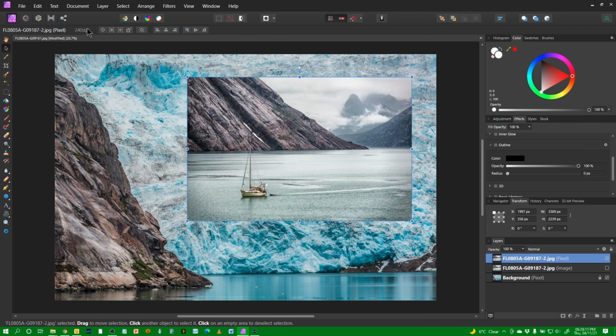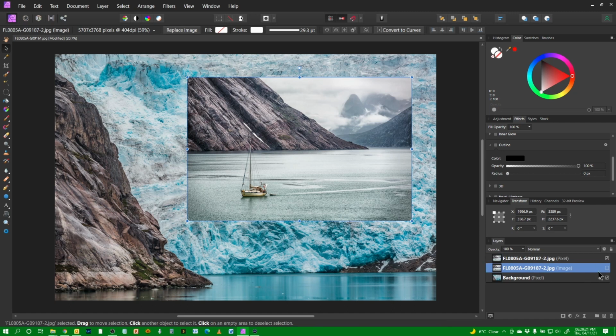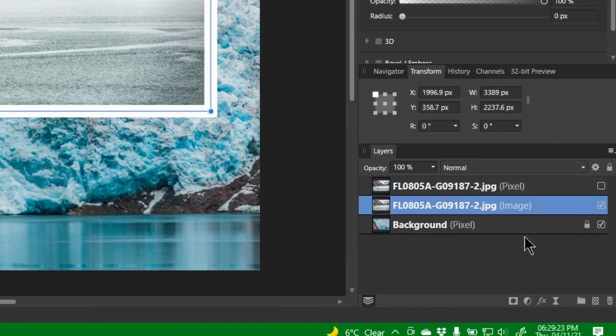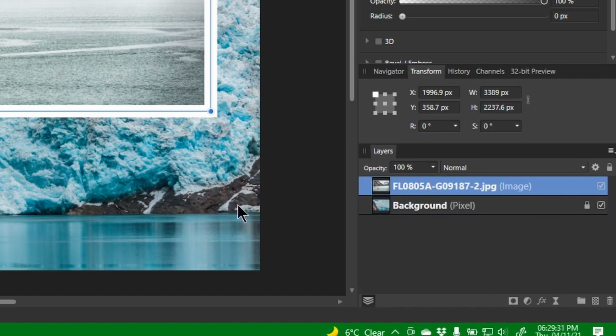on the pixel one I don't have that option available, but what I can do is I can edit it and I can do adjustments on there. But with the image one I can't. So I'm going to keep the image one for the purposes of this, and I will delete that layer by dragging it onto the trash can at the bottom.